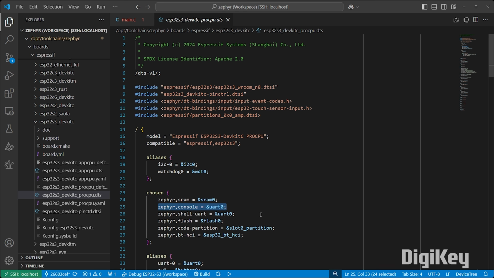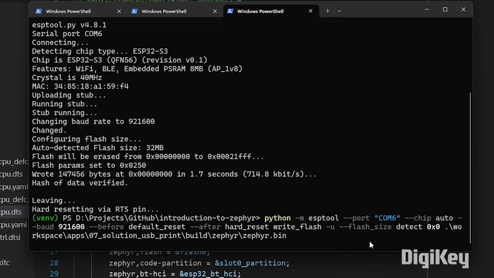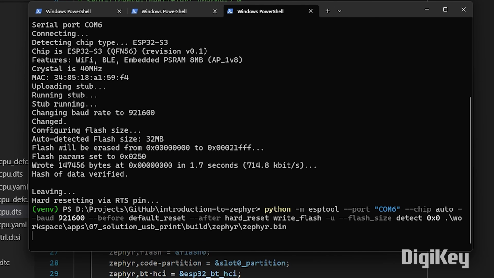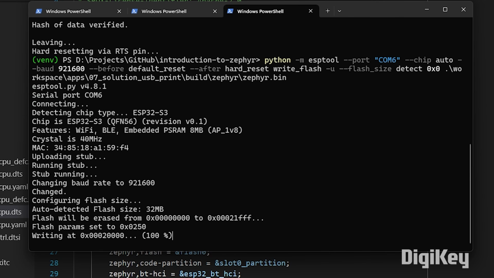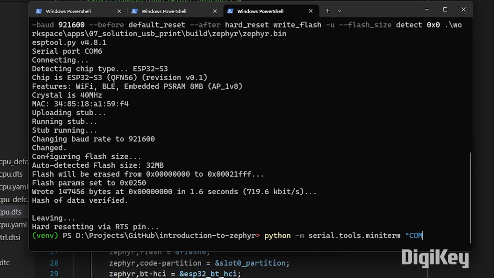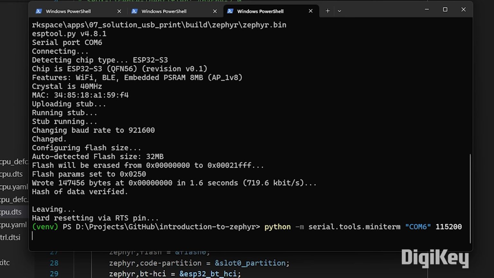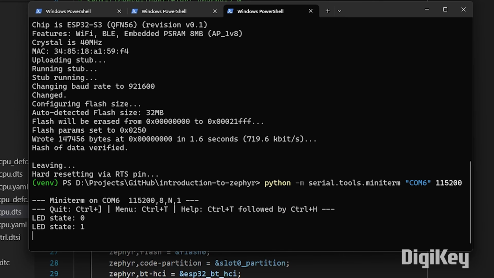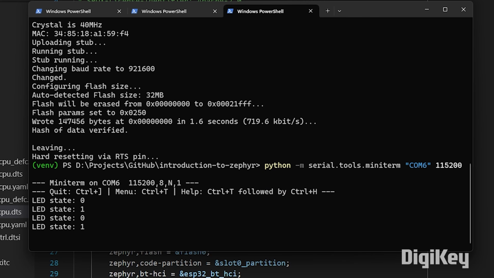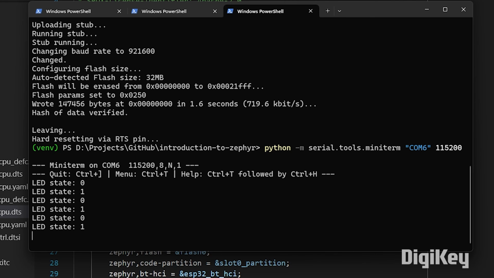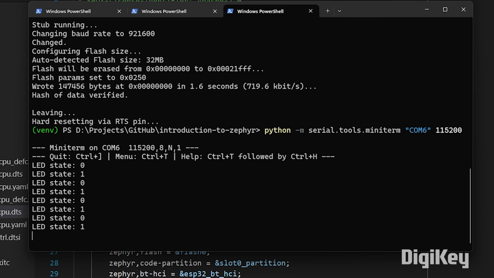Once you have it done, I've got my solution here on 07 solution USB print. I should be able to flash it, in my case to COM6, which is the USB port. That should flash, and then I should be able to open up a serial terminal, not to COM7, which is the UART port, but to COM6, that same one. And sure enough, it should be spitting out the same information about the LED state that we saw from the first episode. That's how you know you did it correctly.